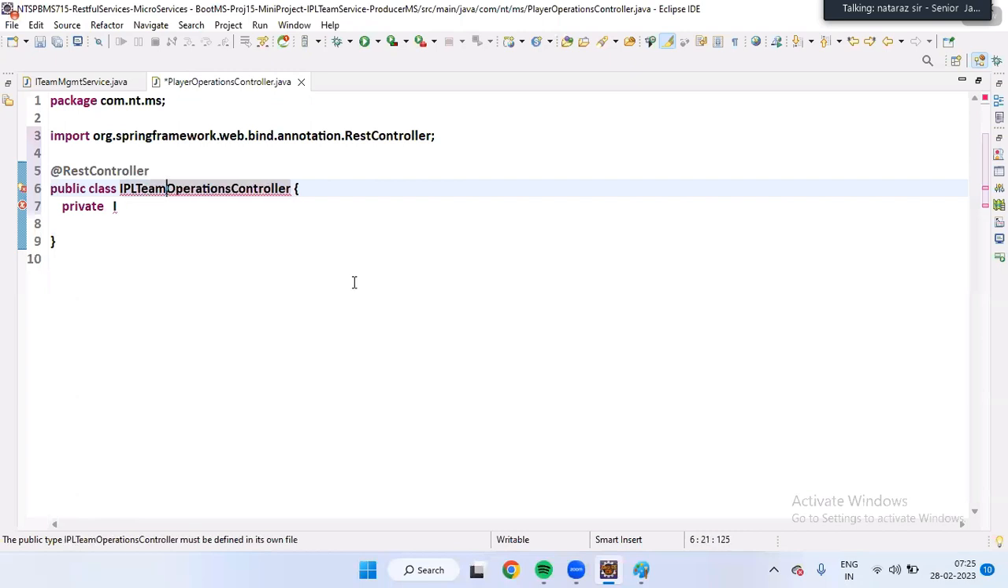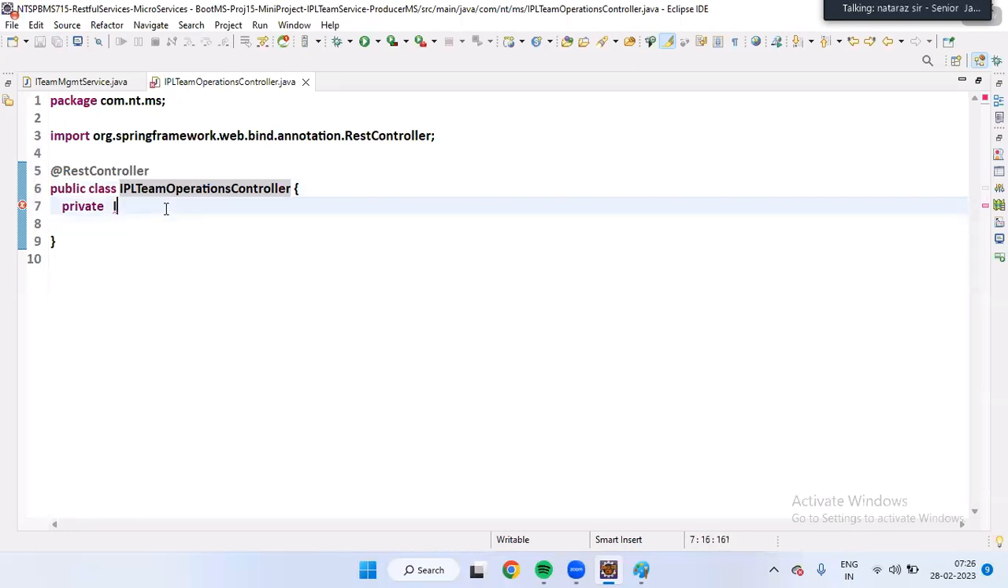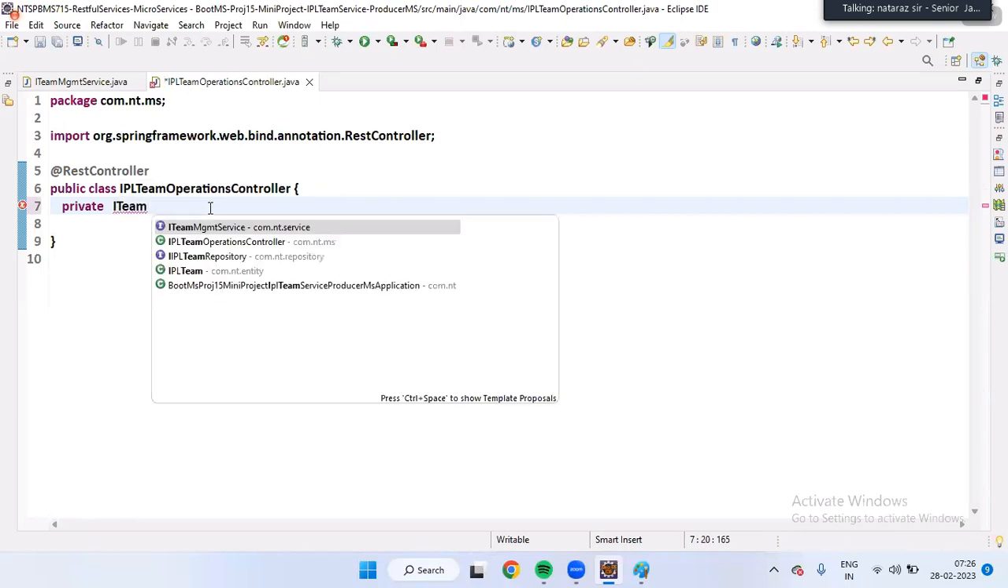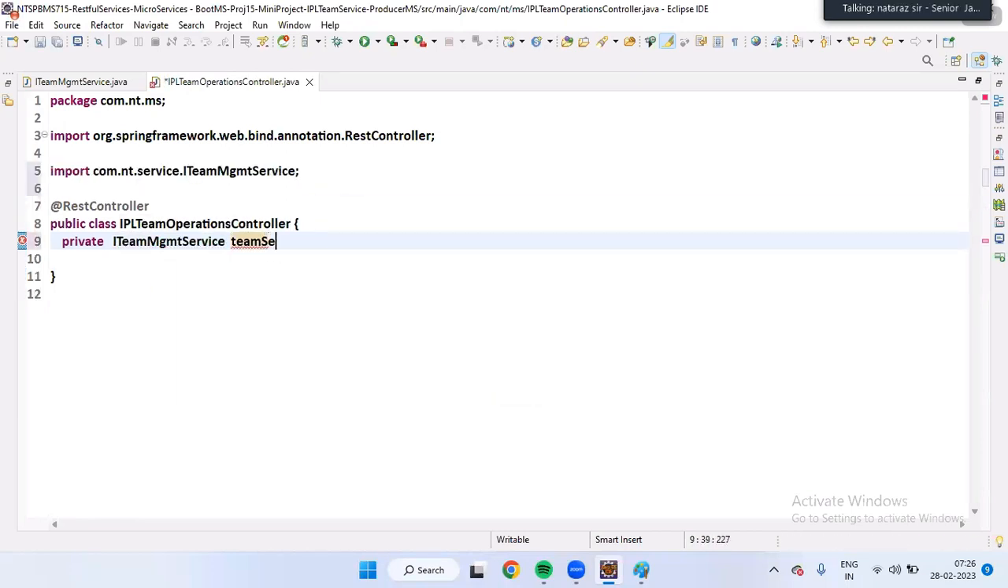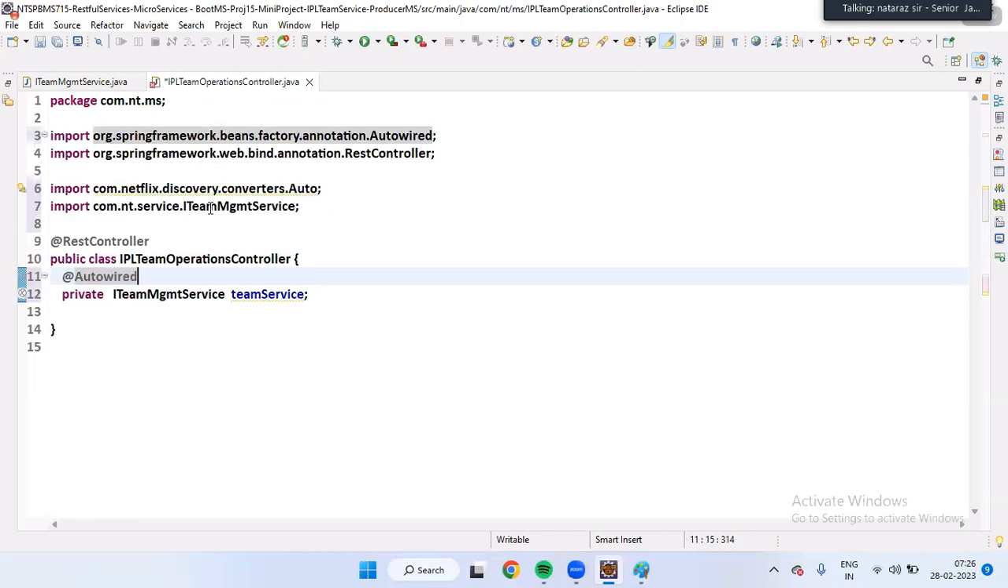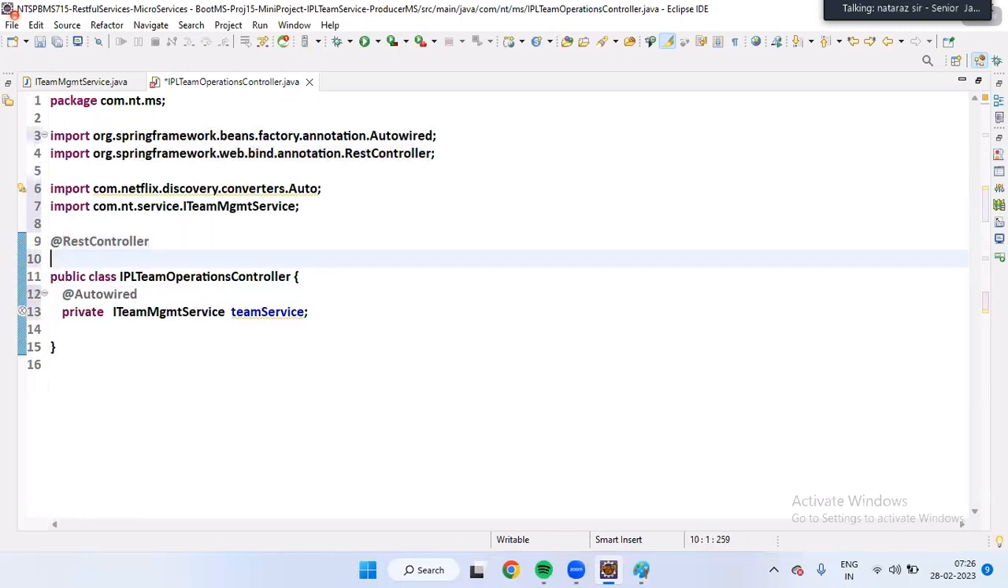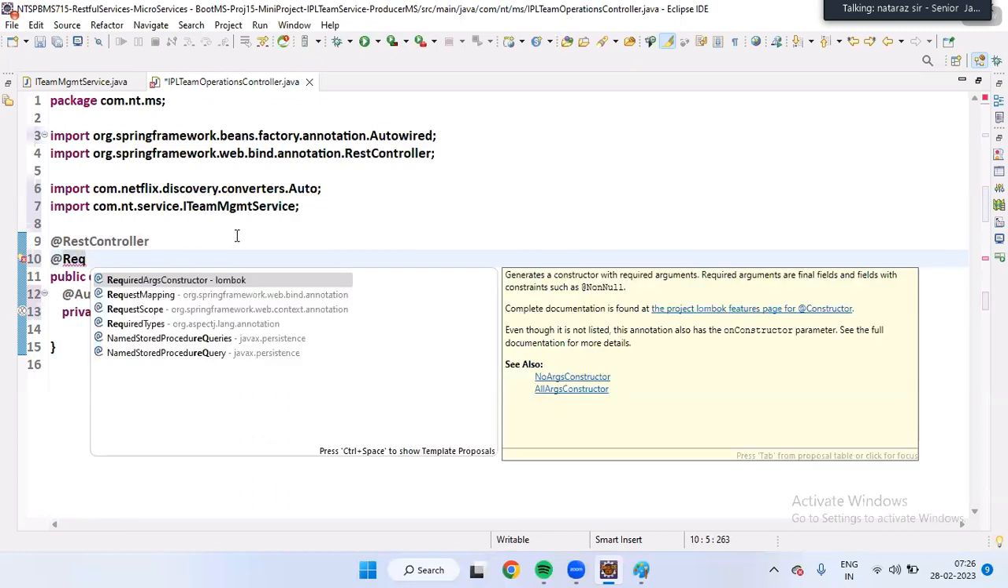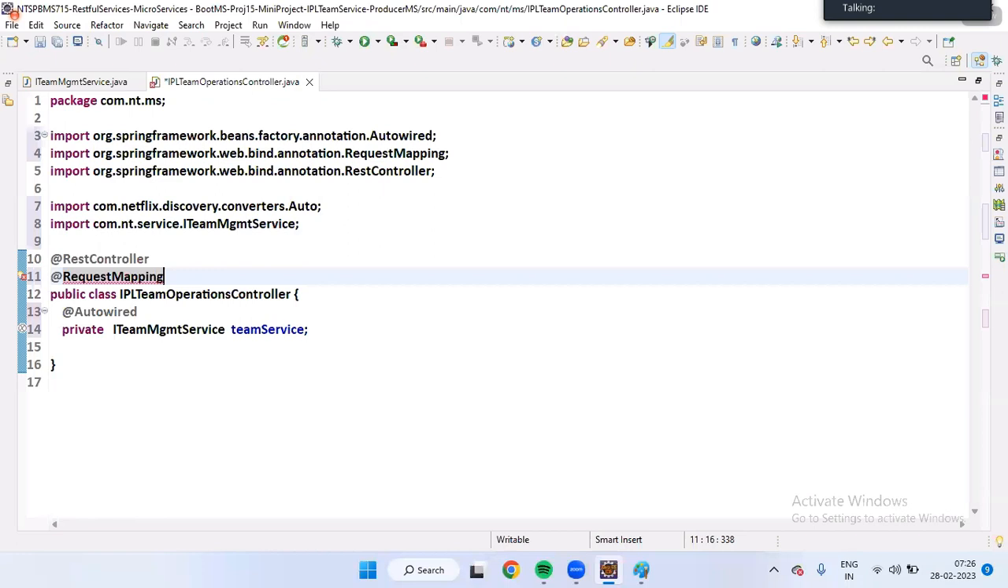IPL team operations controller. Tell me. Team management service, what is that? Team service. How do we make it? At the rate Autowired. Next, here is my global path. Request mapping /team /API.